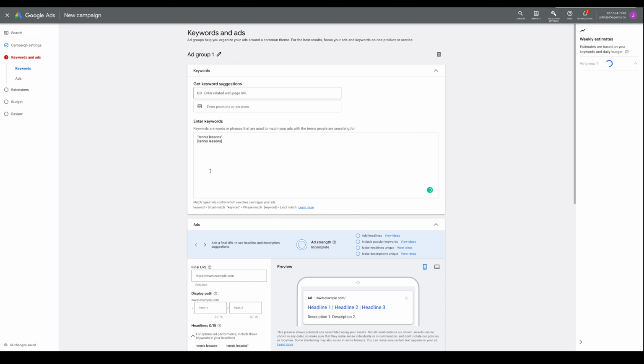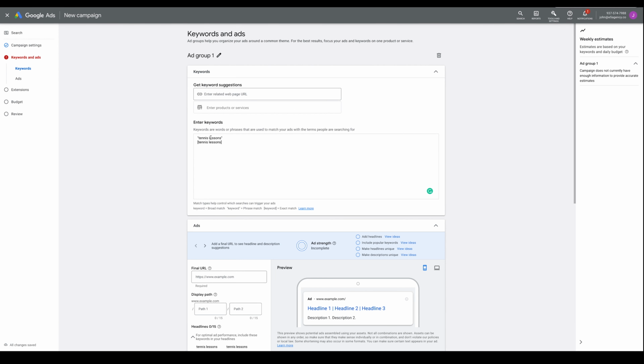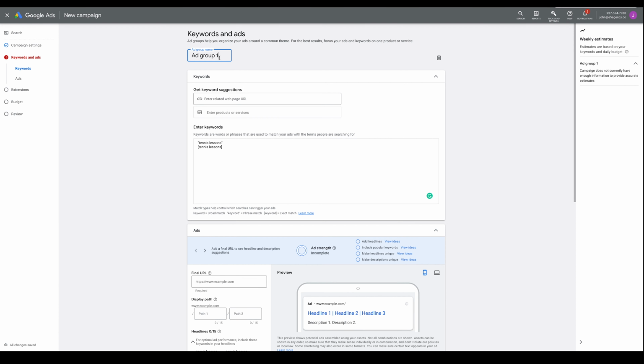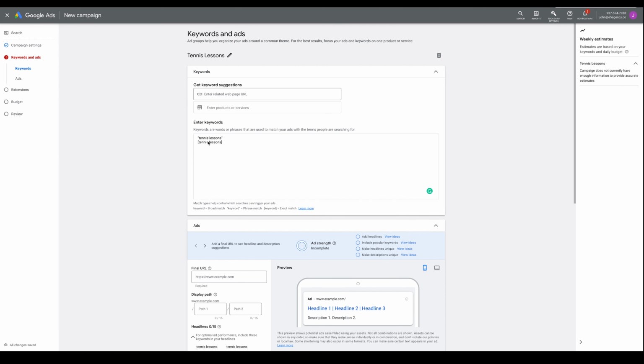Tennis lessons in inverted commas is the phrase match. That means that the phrase is used in the search term. So someone might search best tennis lessons course online, or the exact match is someone searching just tennis lessons. So our first ad group is just going to be called tennis lessons. We're only going to be targeting these two keywords, nothing else.